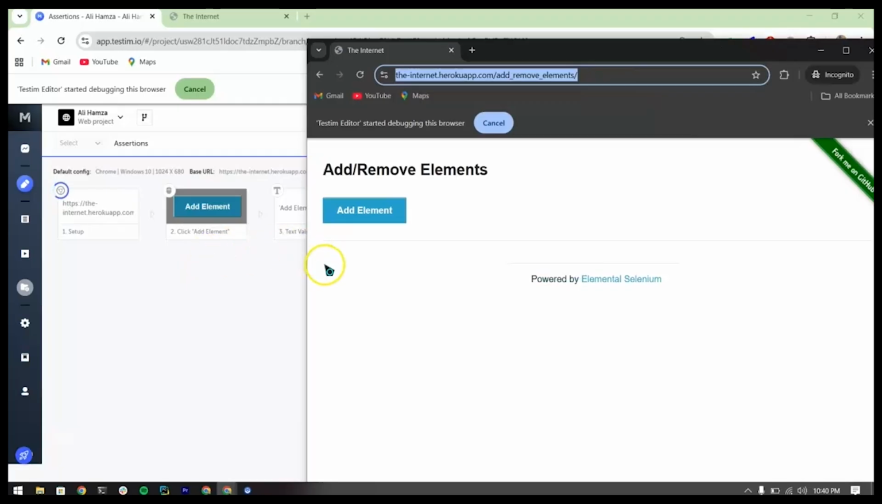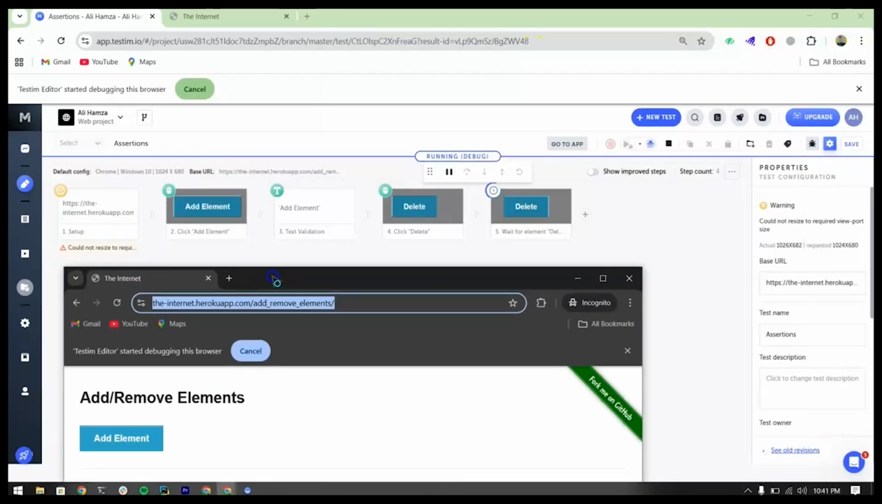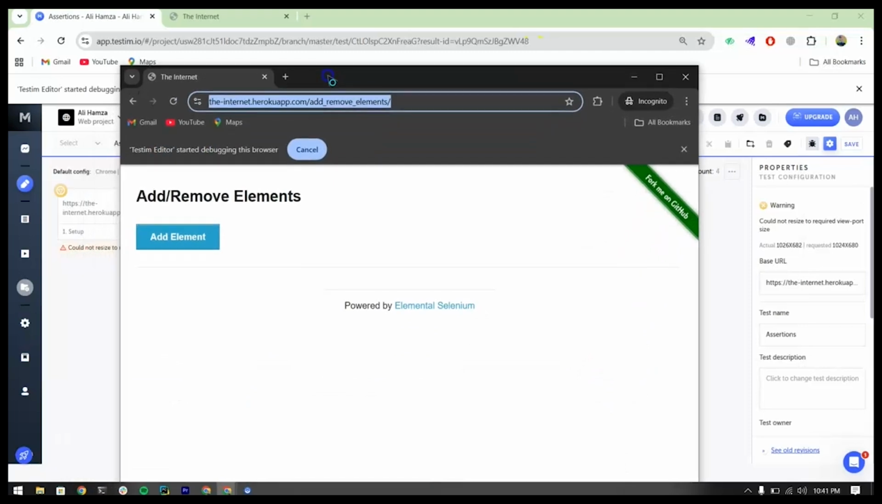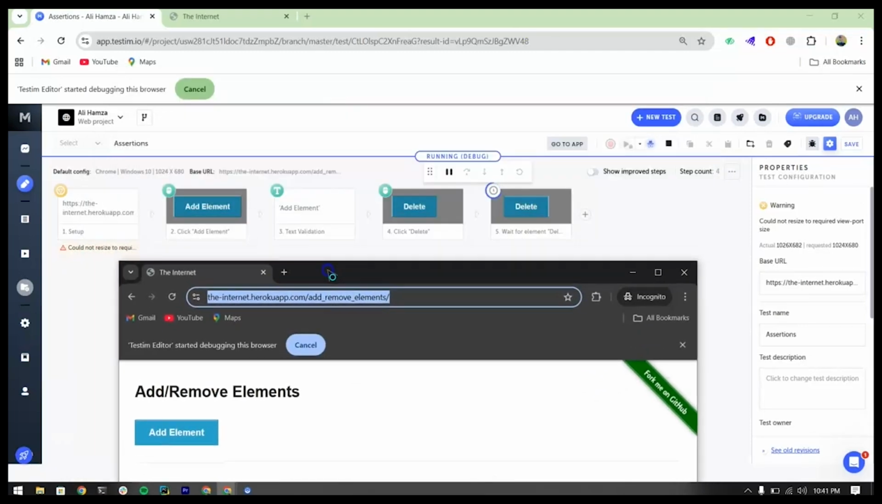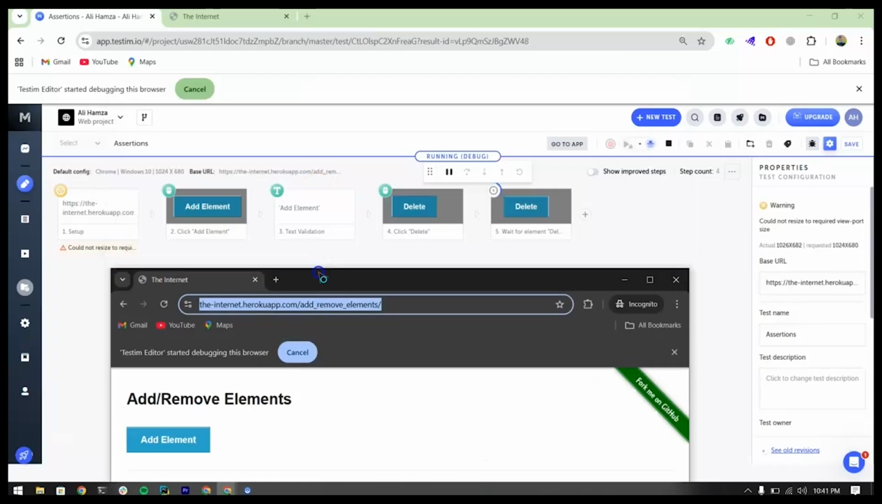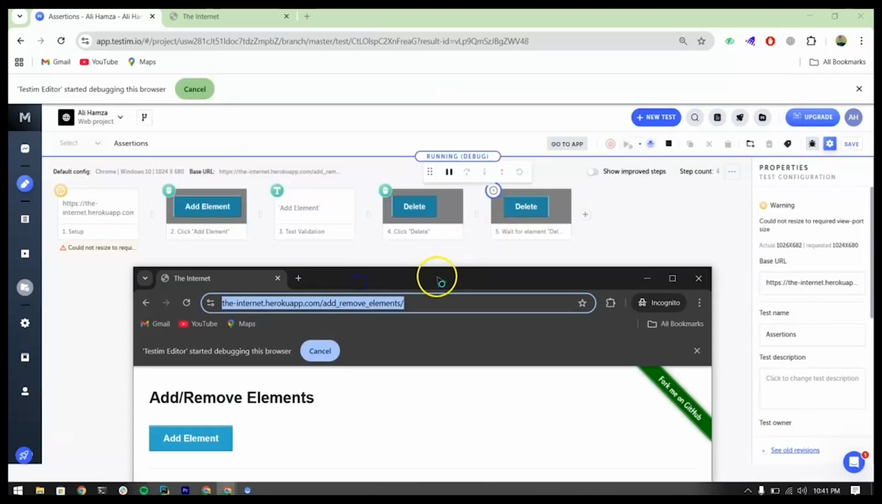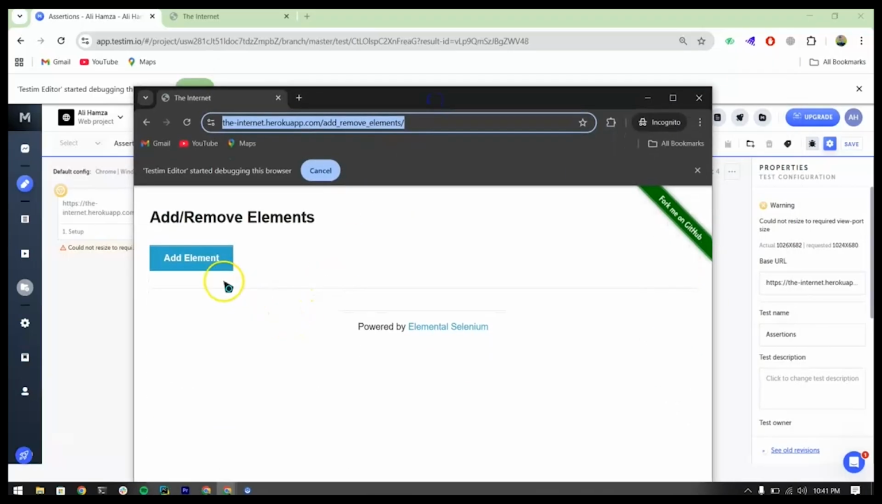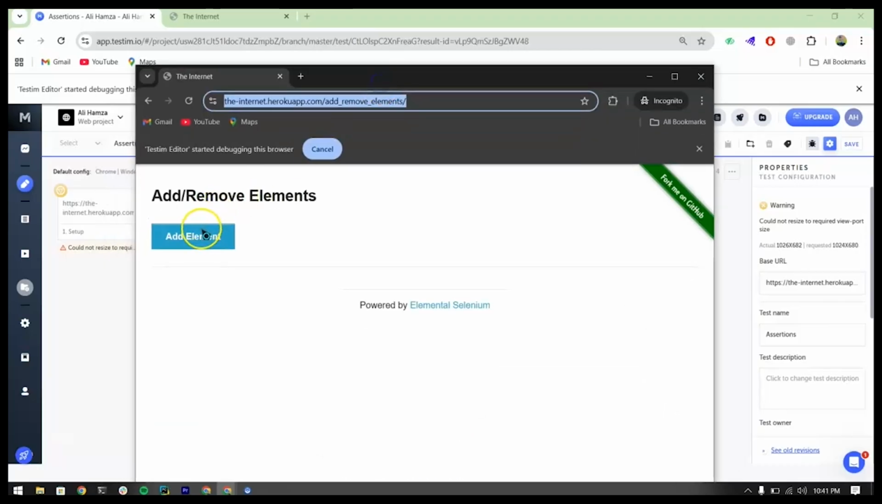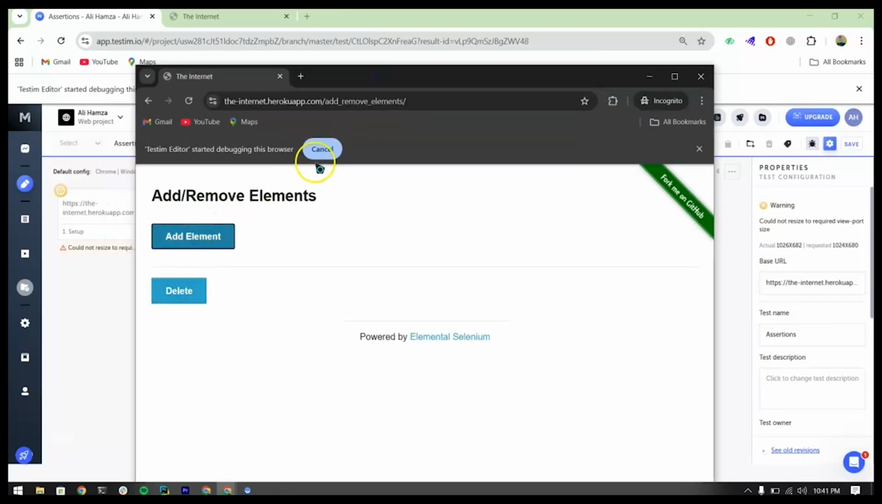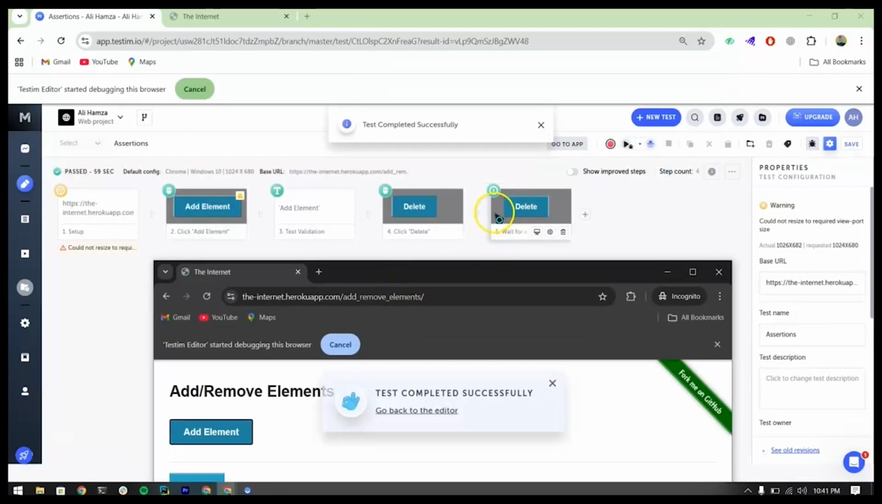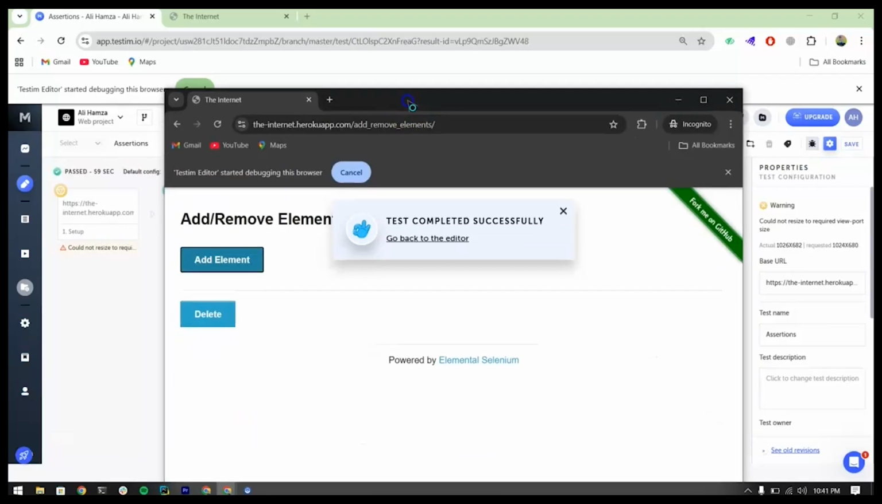So it's landed on the page. Now it will click on this button, and then it will delete the button, and then yeah, it is waiting for the element. So yeah, that element is not present. Why? Because I have deleted that element. So it will wait until the element is visible. So let's make it visible by clicking on it, and now it's visible. So it's validated, and yeah, the test completed successfully.